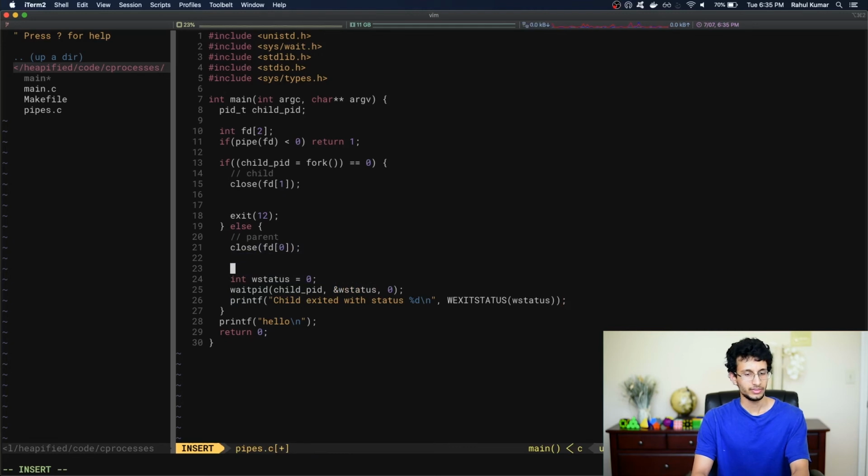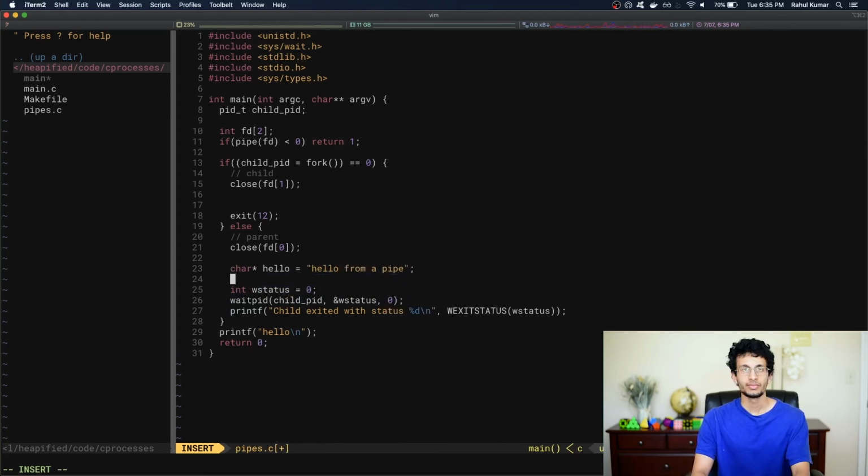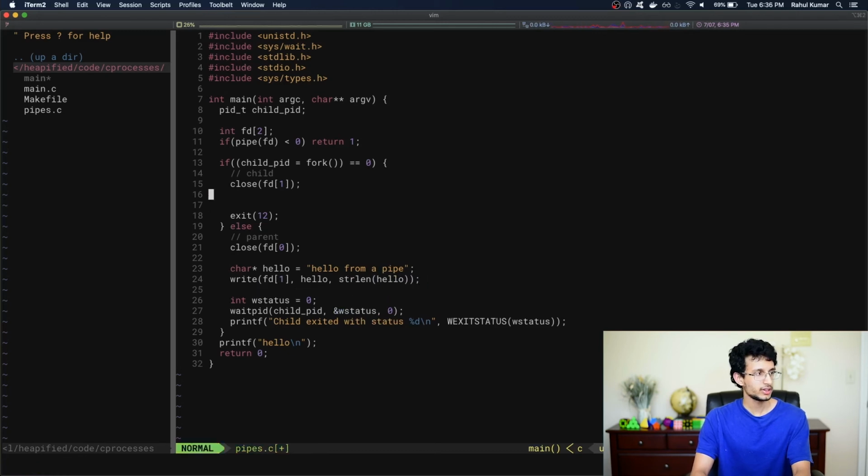Alright, now let's actually write something to the pipe. Let's just make a new string, let's say hello from a pipe. And then let's write it into the pipe. The way we can write into a pipe is the way we can write into any normal file descriptor. If you remember from the first video, the write syscall lets us do exactly that. So we'll call write, and we'll write into the write end of the pipe, so that's fd1, and we want to write in the message hello. And we want to write in strlen(hello) bytes. So let's do that.